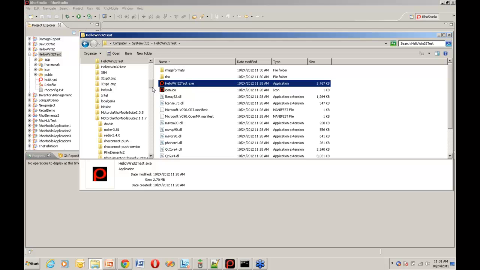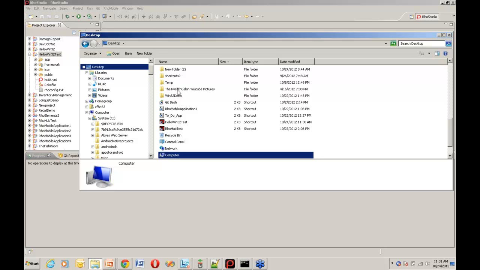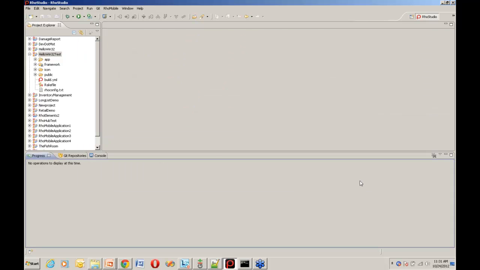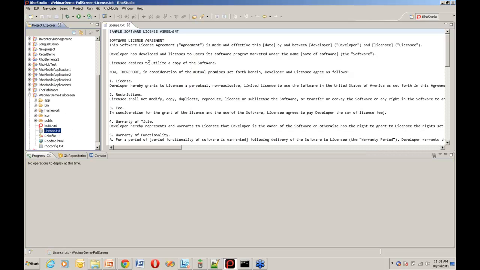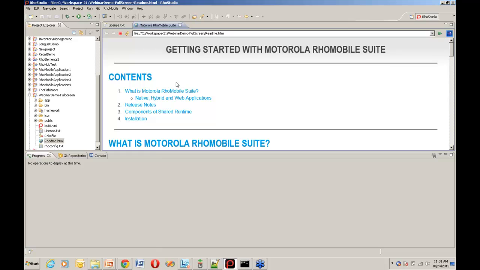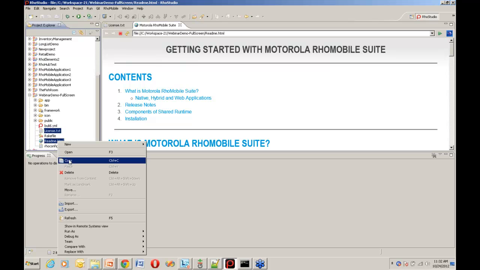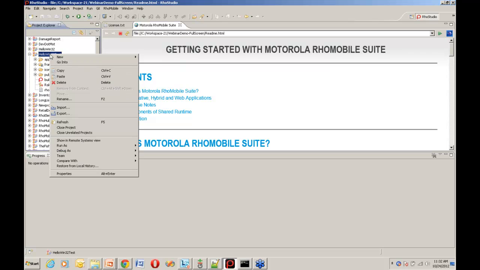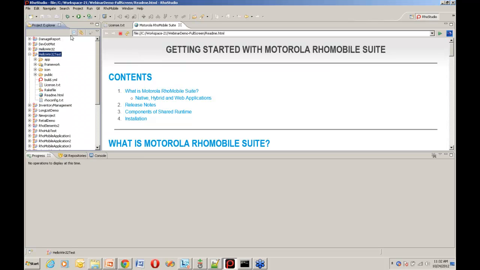So let me go back to my project here. That's not what I wanted. All right. I'm going to steal a license text. Here's some license I have from another project, and also a README. I just took the default RhoMobile Suite README, so you can see what that looks like. I'm going to take these two from another project, and I'm just going to copy them into my Hello Win32 Test that we just created.